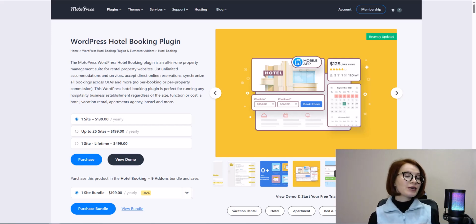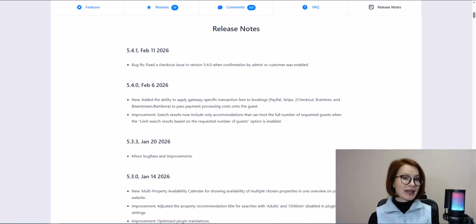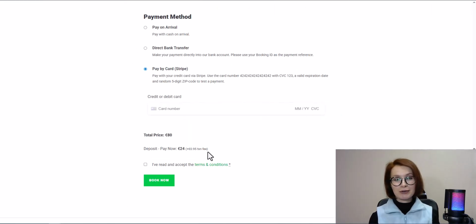Today we'll review a new feature in the hotel booking plugin that lets you add gateway-specific transaction fees to your bookings. In simple terms, this means you can pass payment processing costs directly to your guests instead of covering them yourself. This applies to the default online payment methods such as Stripe, PayPal, 2Checkout, you name it. So, why is this useful?